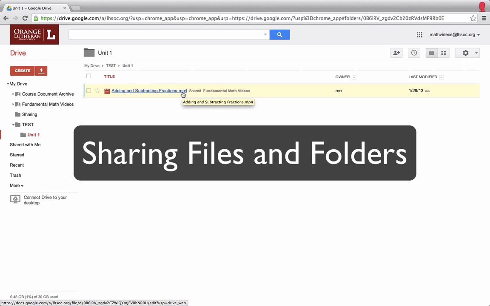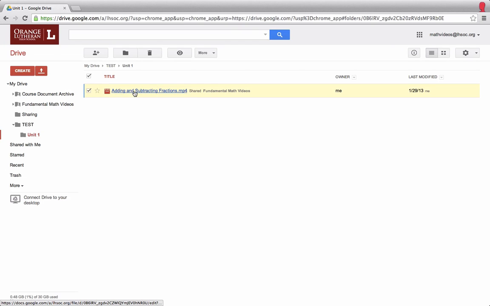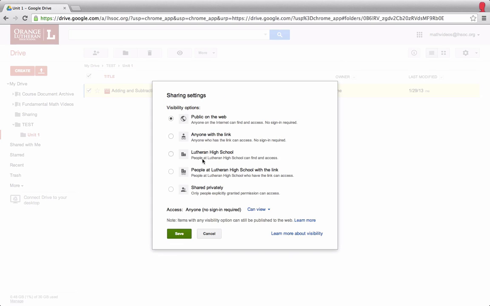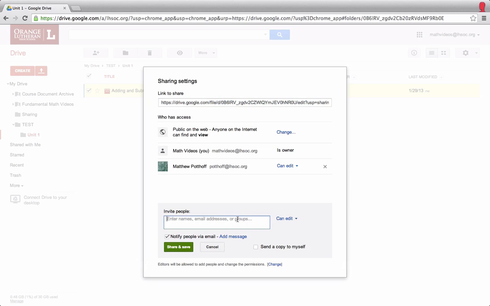Next we want to review sharing and setting permissions. So you can set sharing permissions by the file individually. You just click on the checkbox, click on the share icon, and then you have all your choices. So remember, you can choose any of these visibility options: public, anyone with a link, Lutheran High School, or shared privately. You can also share it with specific people by typing their email address in, and then you can make sure that it's set for the appropriate permission, whether they can edit, comment only, or view only. So once you're done with this, then you would just hit Share and Save.